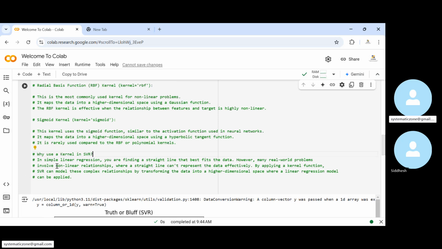In simple linear regression, you are finding a straight line that best fits the data. However, many real-world problems involve non-linear data or relationships where a straight line can't represent the data effectively. Linear regression will not help every time. By applying the kernel functions, SVR can model these complex relationships by transforming the data into a higher dimensional space where a linear regression model can be applied. This was the purpose. Due to that, we use kernel in SVR.